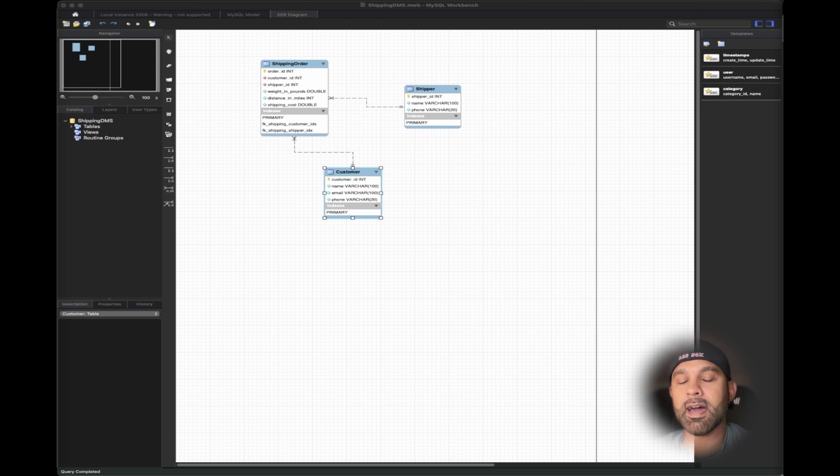We're gonna be adding the database. In my case, we're gonna be using MySQL for the purpose of this demonstration. What you can see right now is what is called the ER diagram that I already created, using the tools here, and created the relationship between the shipper, customer, and shipping order tables with the primary and foreign keys.